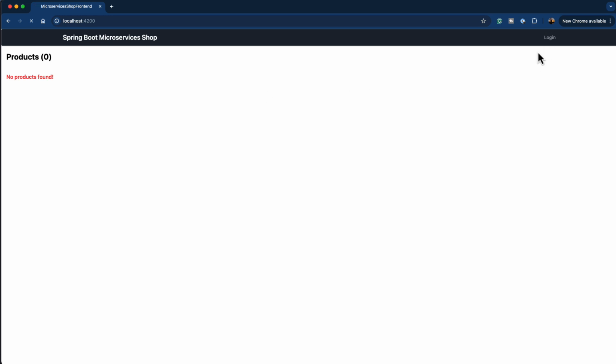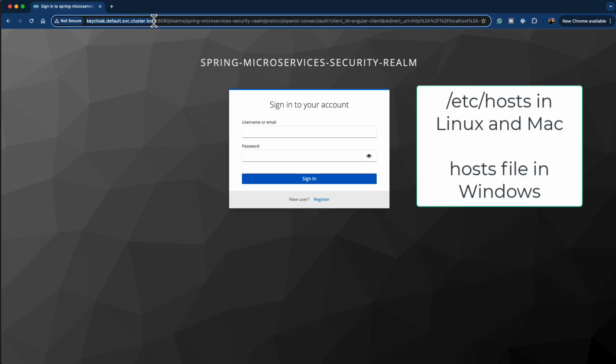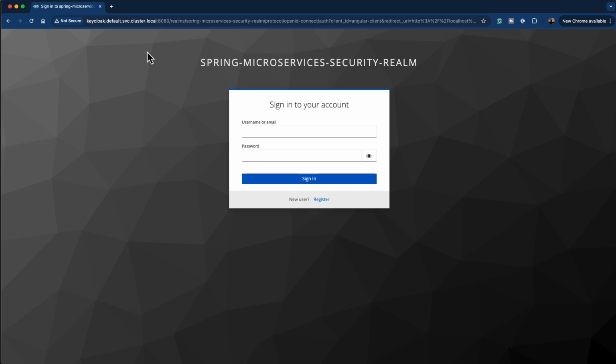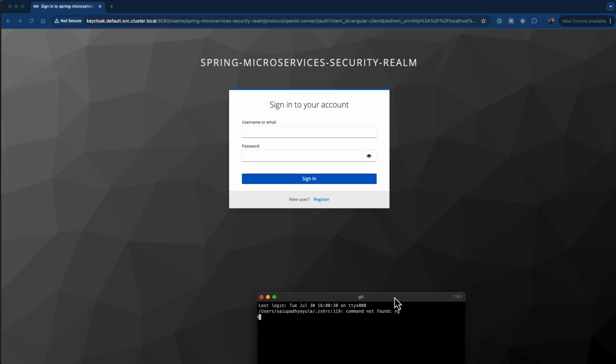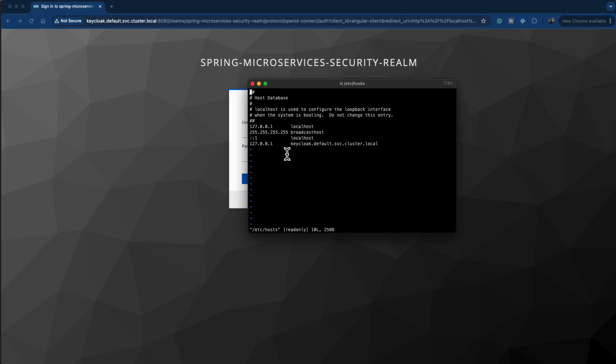Now I'm going to click on login, and this will redirect to our keycloak.default.svc.cluster.local:8080. This will only work if you have updated your /etc/hosts information with keycloak.default.svc.cluster.local. What I meant by that, I will show you. I'm going to open a new terminal and open vi /etc/hosts, and you can see that I've added an entry which is pointing the domain keycloak.default.svc.cluster.local to my localhost.